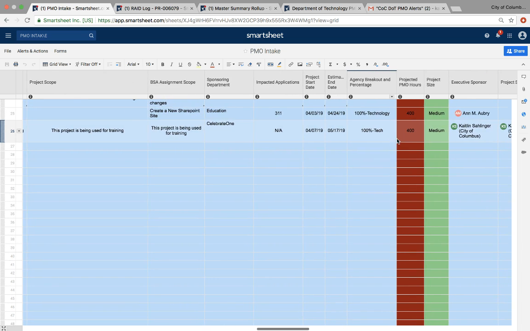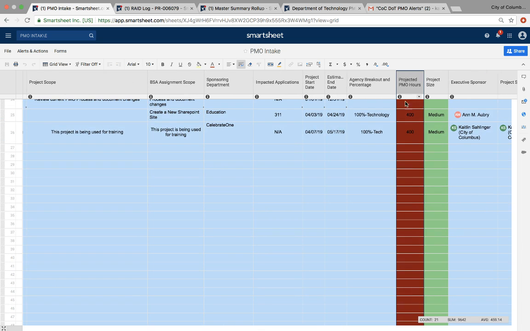If I continue to scroll, you'll notice here that there is a bright red column. This one's specific to projected PMO hours. Wherever there is a red column within the intake sheet means that this column will trigger an alert notification or an update request. So once you go ahead and enter in those projected PMO hours, this will actually send out your My Time request for you automatically.